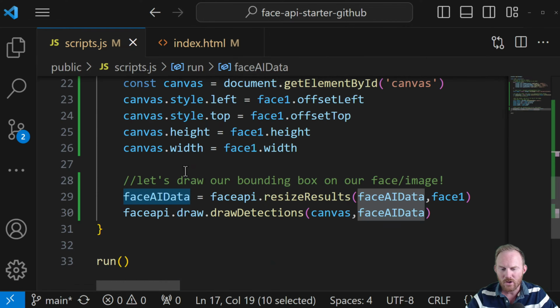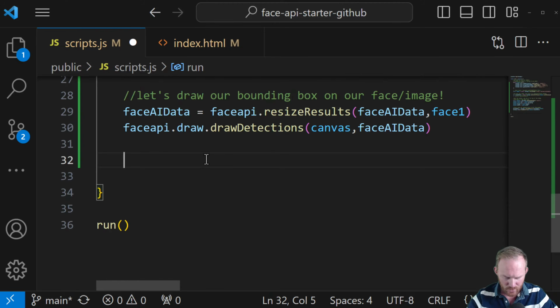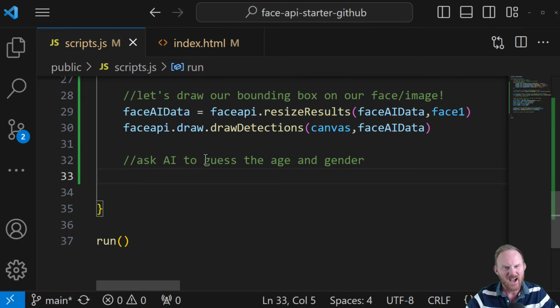Coming down below all of our drawing. Okay, so we're down here below draw detections. I'm going to drop a comment in here. Ask AI to get the age and gender. Let's do guess, because that's very much what it's going to be based on how it's trained.